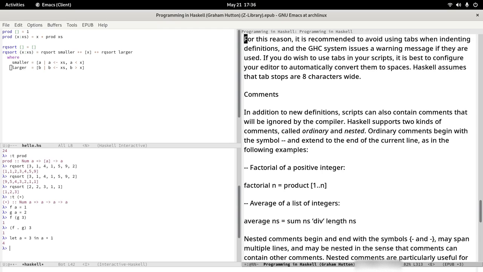Comments. In addition to new definitions, scripts can also contain comments that will be ignored by the compiler. Haskell supports 2 types of comments called ordinary and nested. Ordinary comments begin with the symbol -- and extend to the end of the current line, as in the following examples. Nested comments begin and end with the symbols curly dash and dash curly. Wow, that's weird.